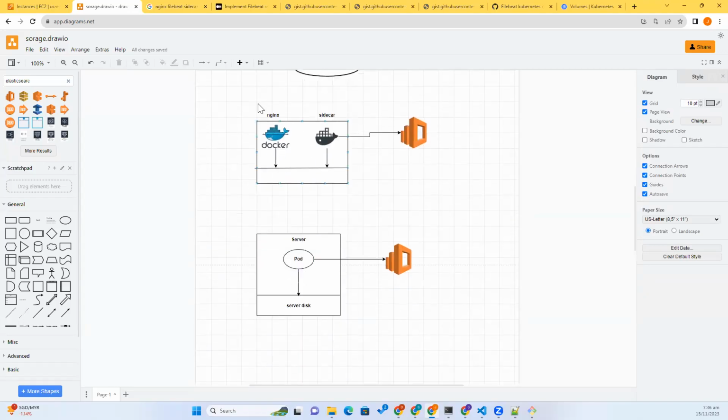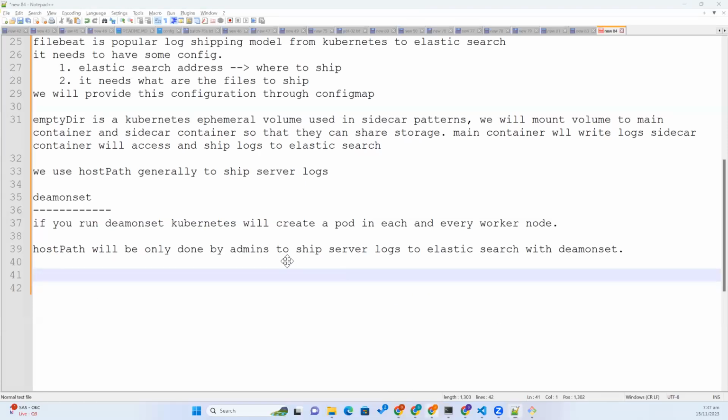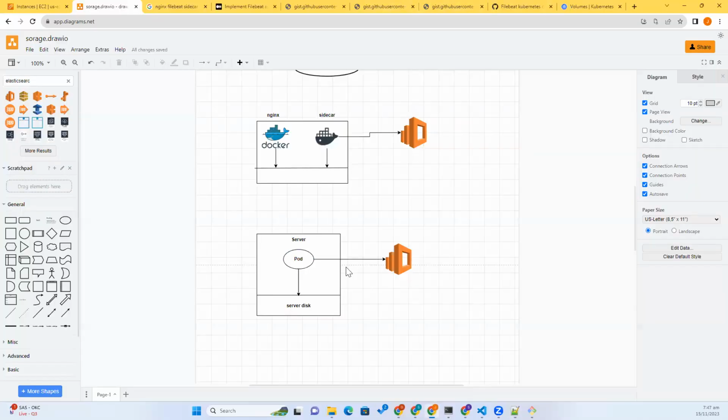So here the concept is different. Previously it was inside the pod. Here it is the server log itself. For that purpose, we have something called a daemon set. So now we will configure a daemon set.